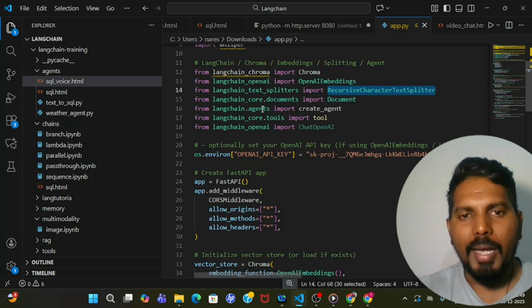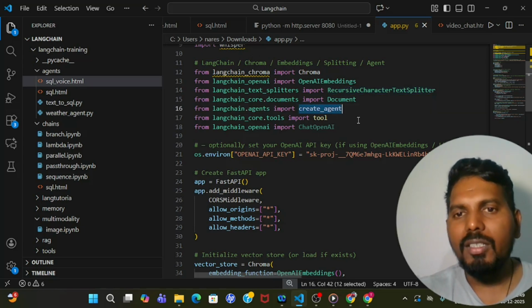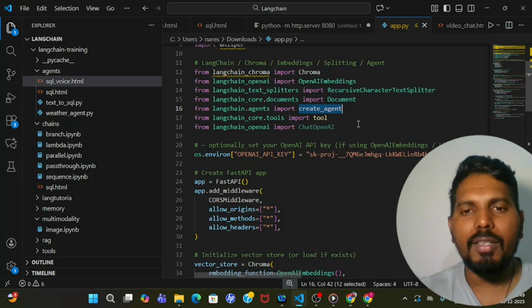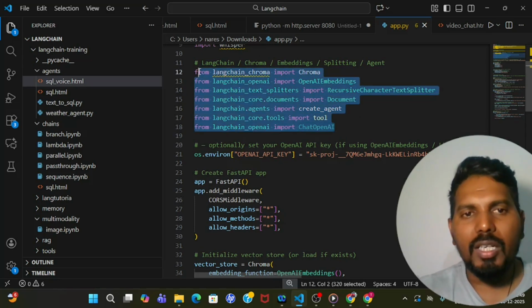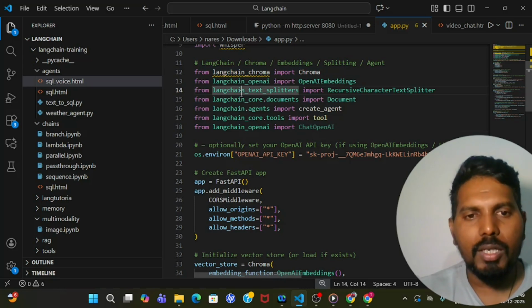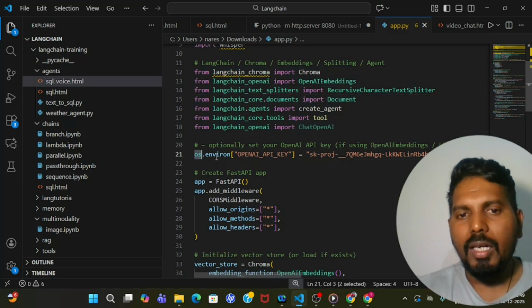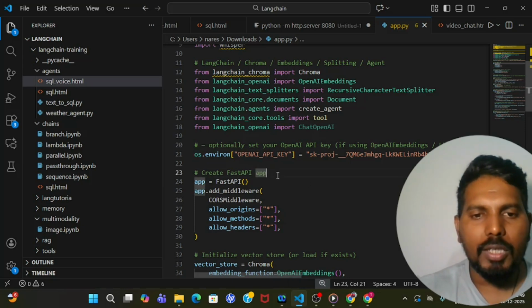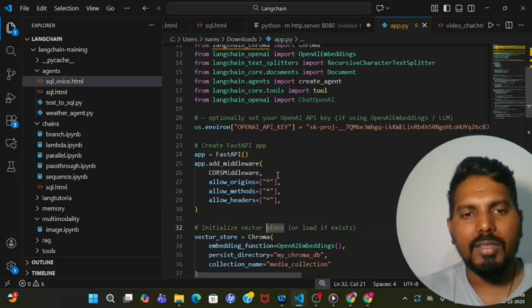And then from LangChain agents I'm importing create agent. Using this we are going to create the agent. All these imports I have already explained in earlier videos, so please go and check over there. After that, I am setting my OpenAI environment key. If you don't know how to set it, I have shown it in my earlier videos. Please refer to them once.